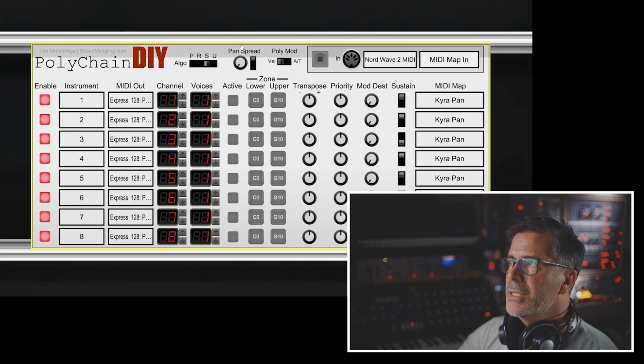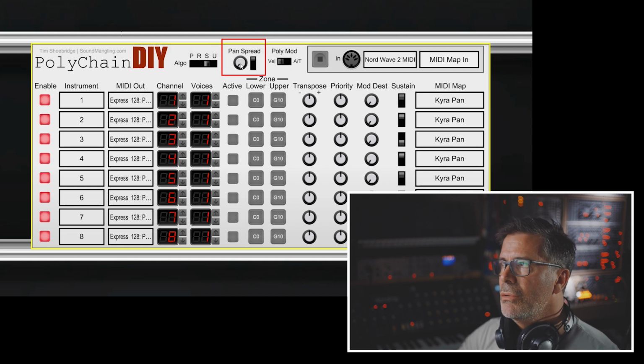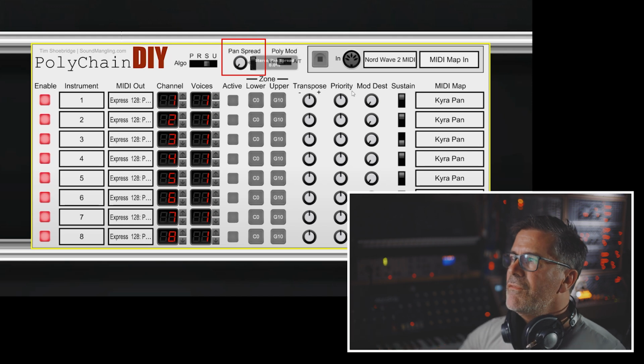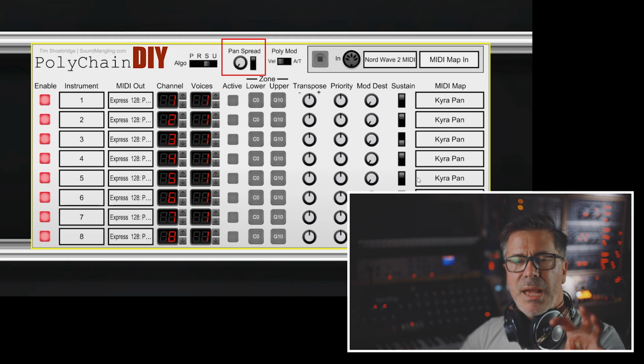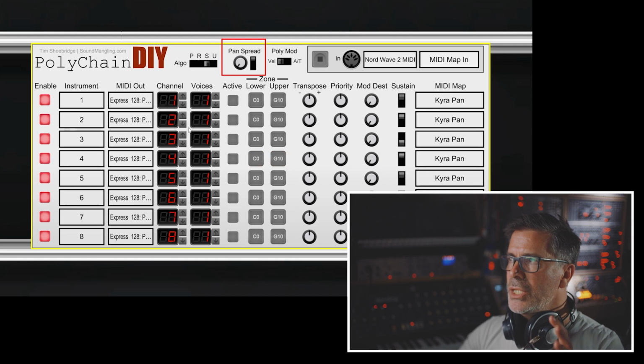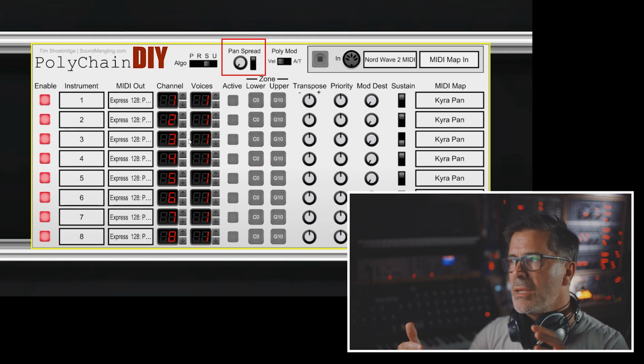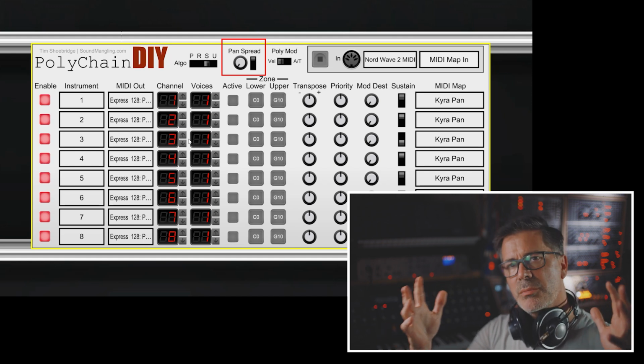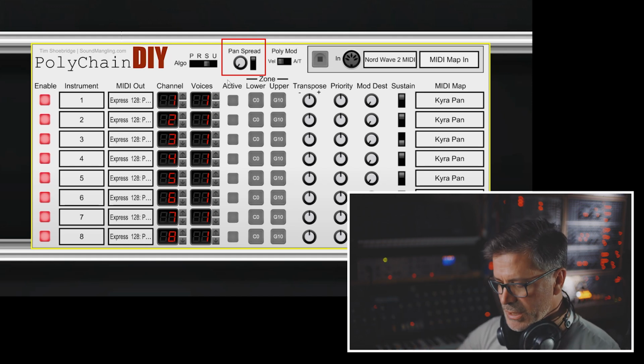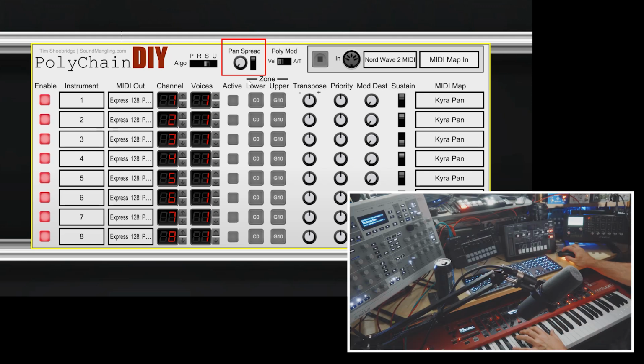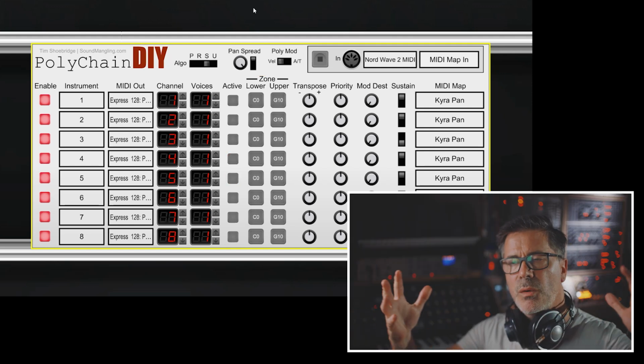And I'm going to turn up this pan spread control. Now, when I turn it up, what Polychain DIY is going to do is, for any of the instruments that support a pan MIDI CC, send MIDI CC values to each of the instruments before it plays a note with them, and set the stereo panning of those parts. And this is what it sounds like. In fact, I'll just play a little arpeggio. See how it brings it to life, widening, widening, widening.